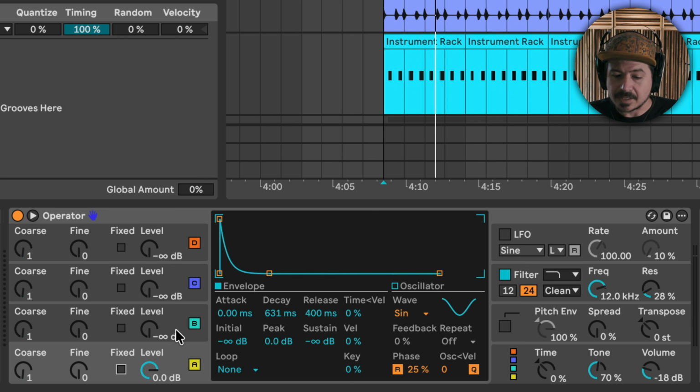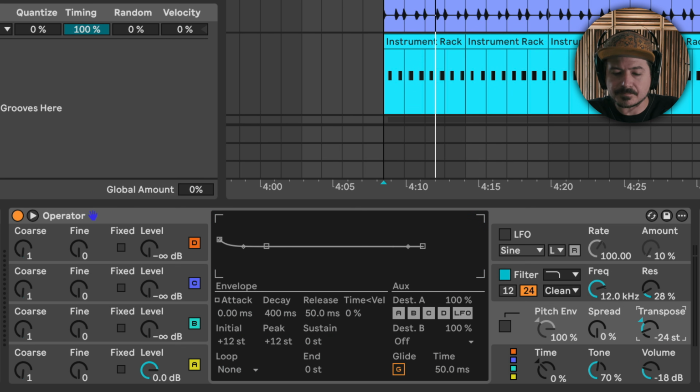With that in mind, let's go ahead and take our transposition and move this down 24, okay? So what that's going to do is shift it down 2 octaves. So whenever I play a C, I know that I'm getting a C kick drum, or an E, I know that I'm getting an E kick drum, okay?